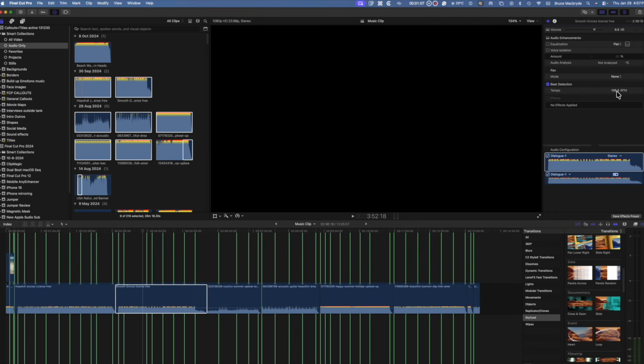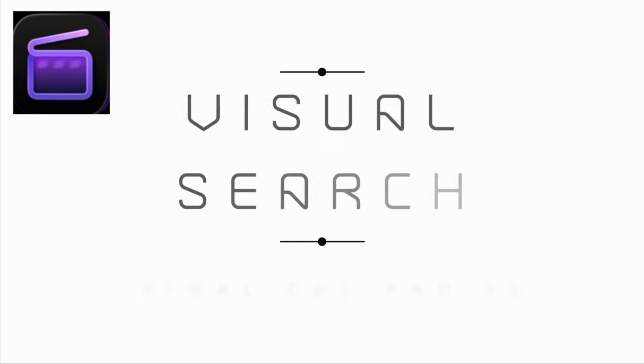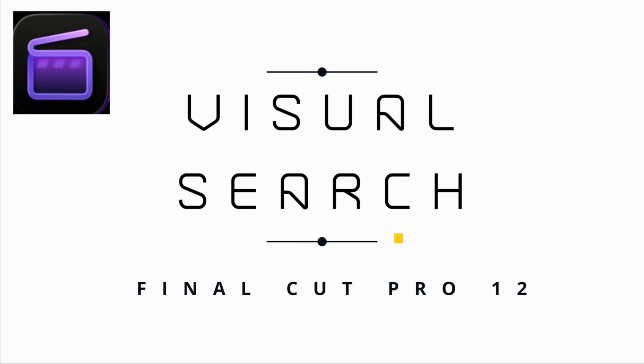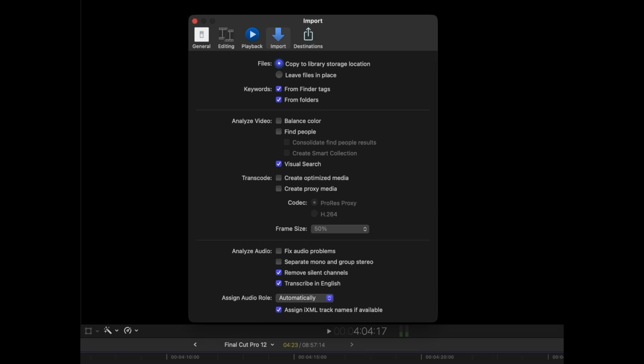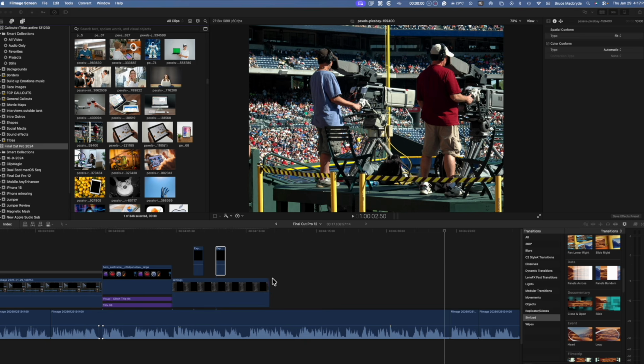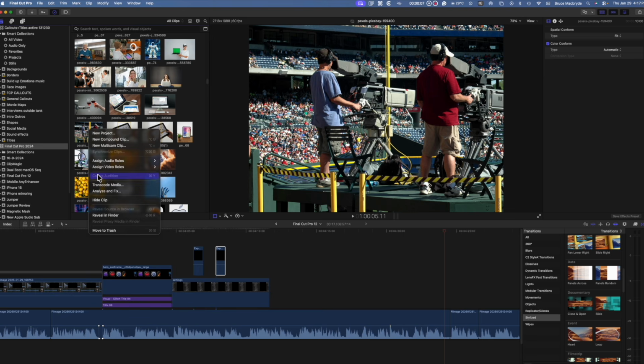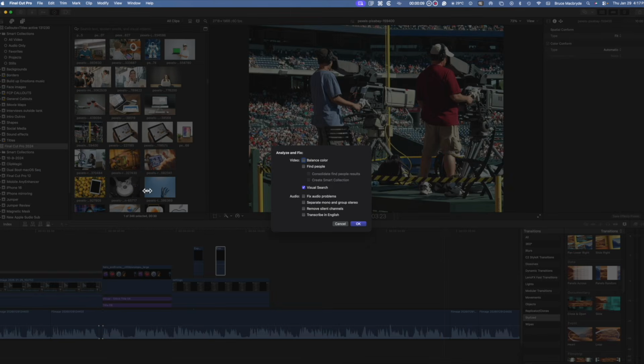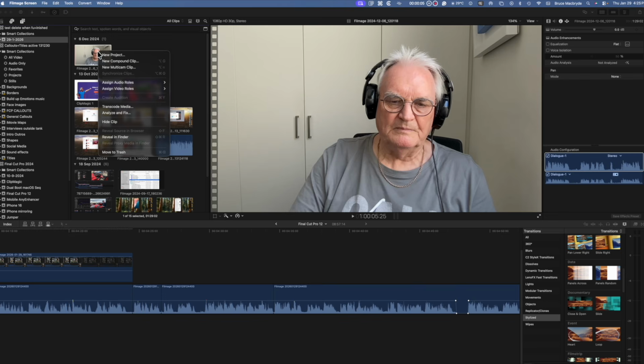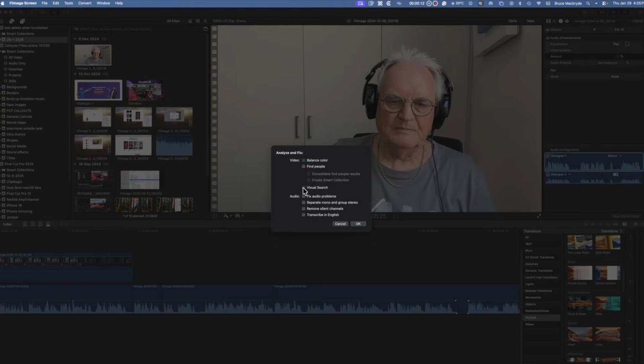Select the track first, and the beat detection can be turned on and off there as well. Next, visual search. The analysis occurs when you import, provided the options are turned on in the import window or in your settings. And if you've got a library that's already been imported, you can analyze by selecting the clip or clips in the browser, right-clicking and selecting Analyze and Fix. Then tick the visual search. I'll select just one clip here and tick it for visual search.